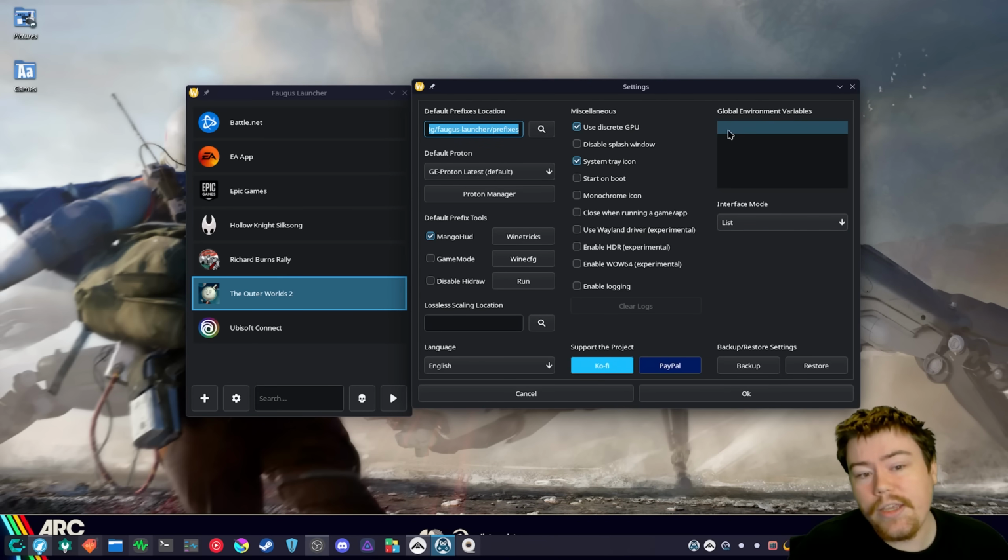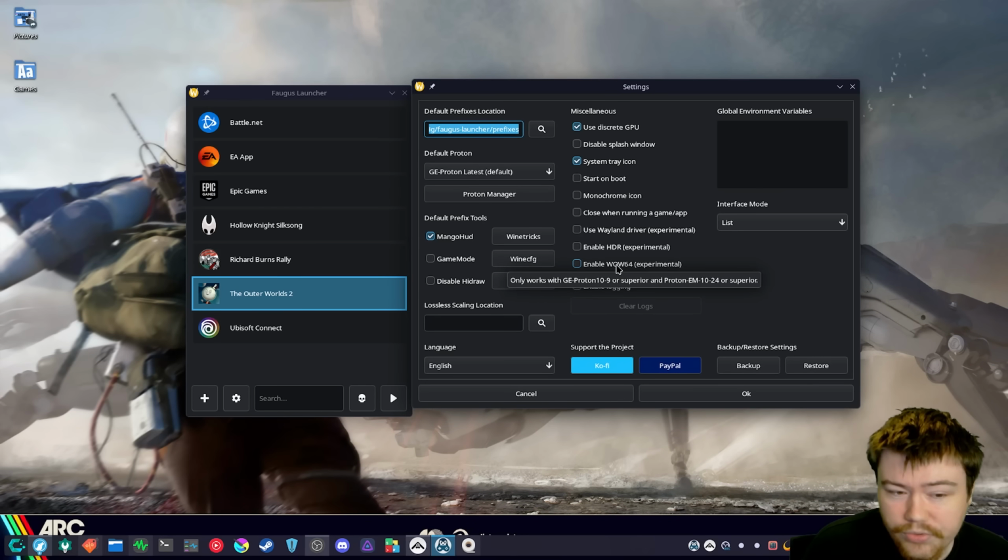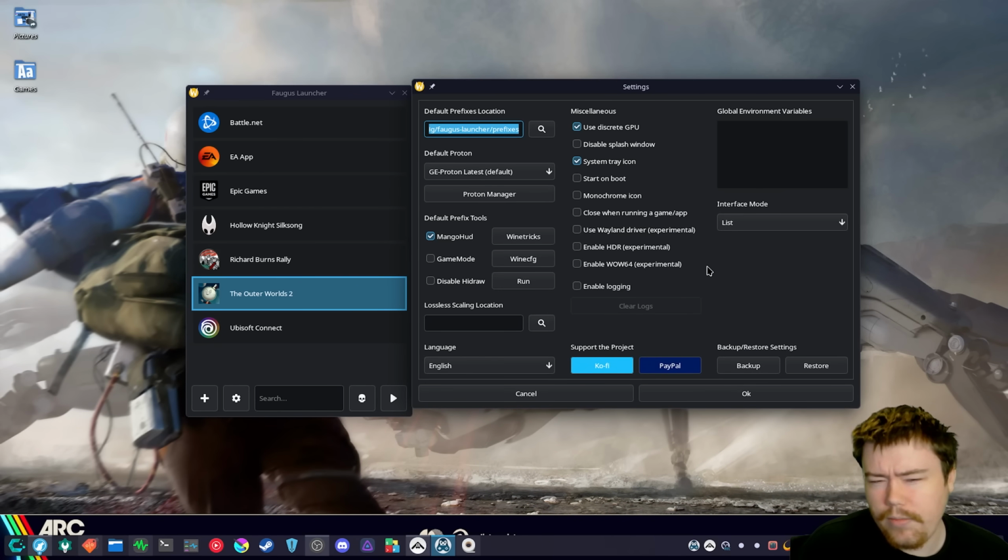And then on the right side here, we have global environment variables. So if you have any type of environment variables that you want to force, there wouldn't be really many to enable at this point, because there's so many toggles here for enabling a lot of those environment variables today, like HDR and Wine Wayland, that you shouldn't have many environment variables that you want to use. But I know there's a lot of environment variables that people may want to use when launching different games on this. And then there's a backup and restore setting. If you want to restore anything that you may have had before, you can do that.